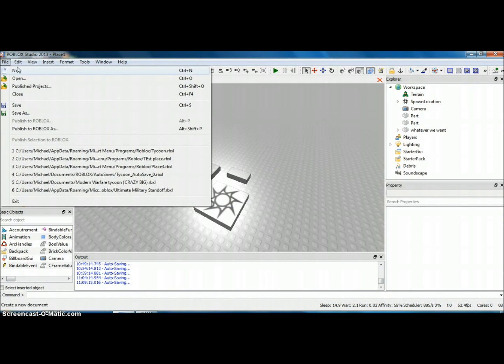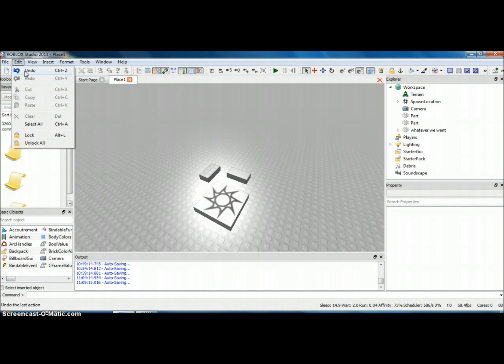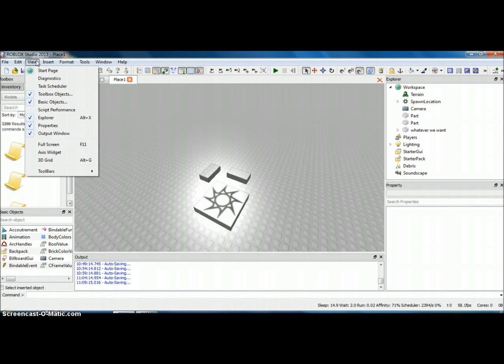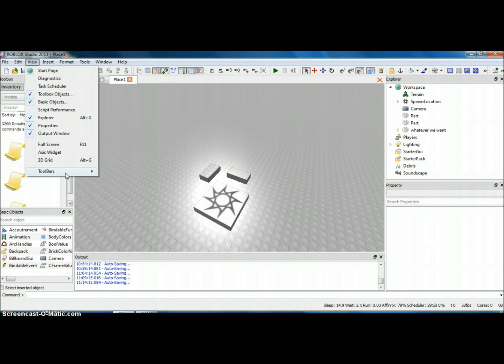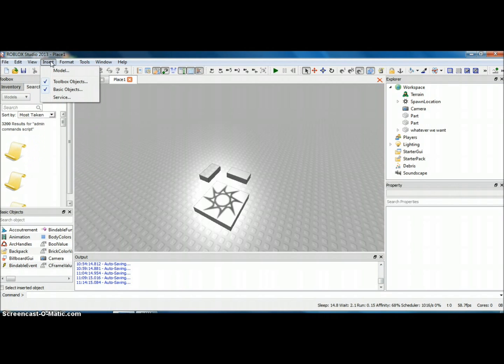Yeah, so that's file, edit, undo, you already know all this, cut, copy, paste, every other thing. Then we have the lock, unlock all, that's pretty basic, you probably know. View, as you already saw, you can pull up all the different things you want. The ones that I have up right now, this is what I always have up, it's just what I do, works for me. You guys can screw around with it, you'll figure out what your preferences are eventually.